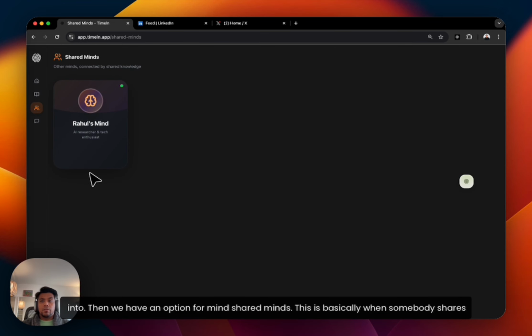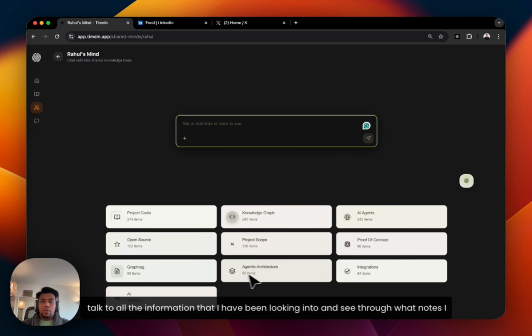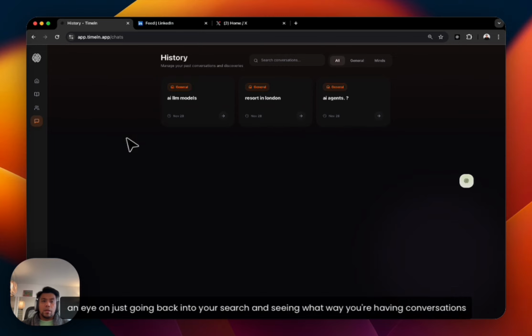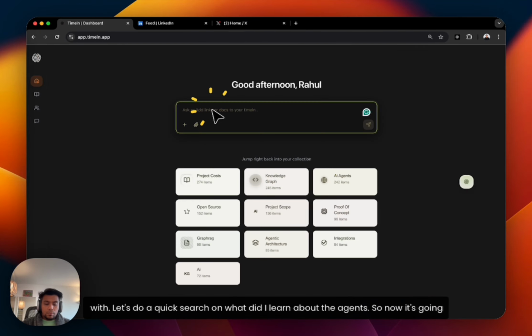Then we have an option for shared minds. This is basically when somebody shares a mind with you for you to talk to. So like I have shared my own mind, so everybody can talk to all the information that I have been looking into and see through what notes I've been making or what ideas I've been saving. This is a small section for going back into your search and seeing what conversations you're having.